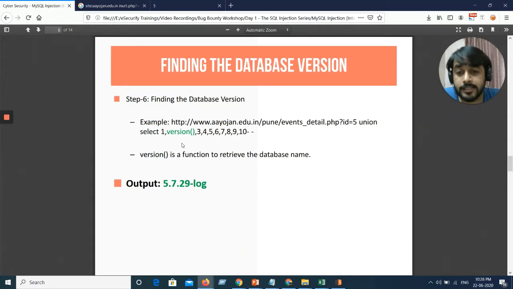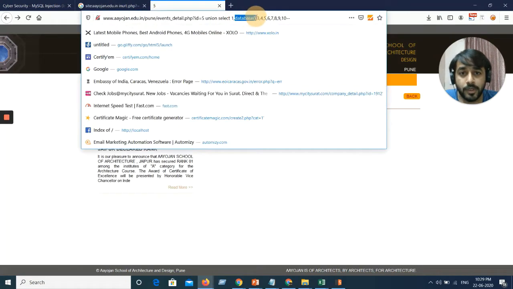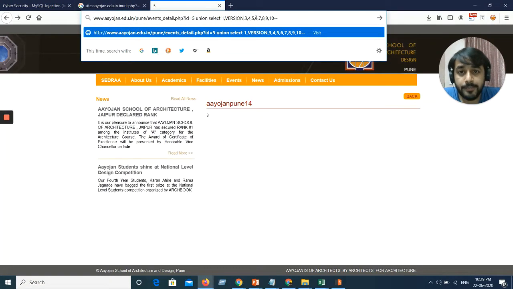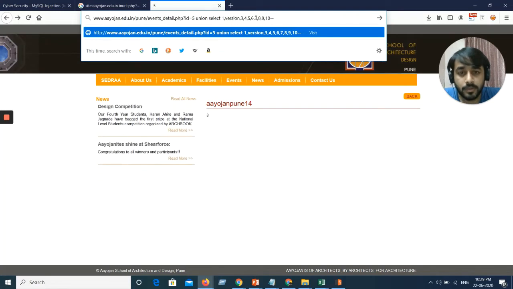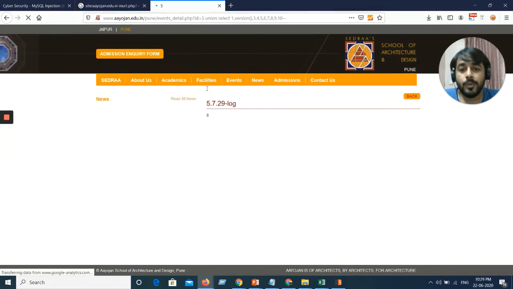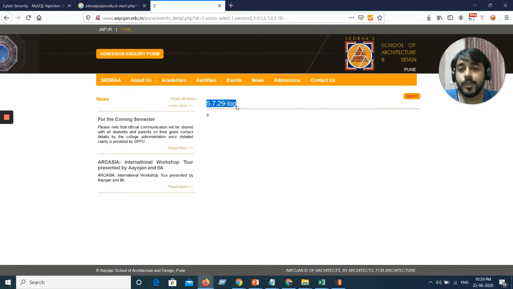In this step, instead of the database function, we will write the version function, and we will retrieve the version, which is 5.7.29-log. So let's quickly do it. Instead of this database function, we will simply type version. Here we have retrieved the version of the database, which is 5.7.29.